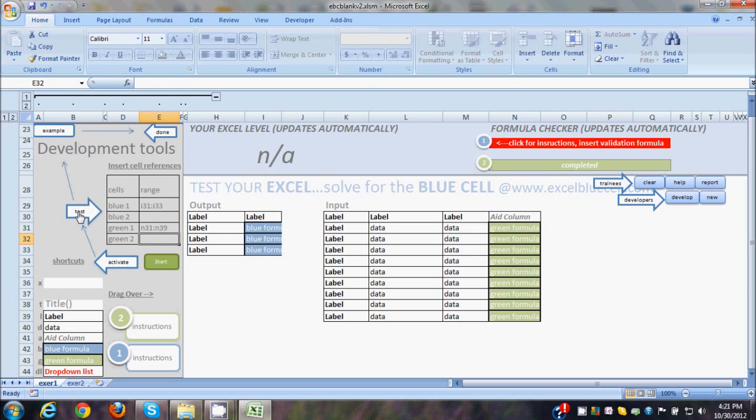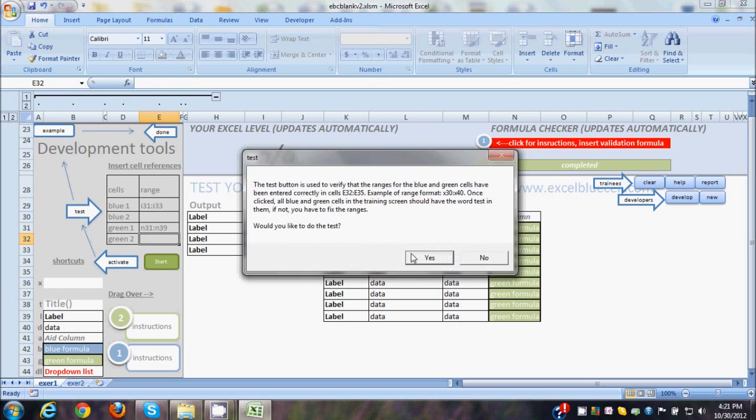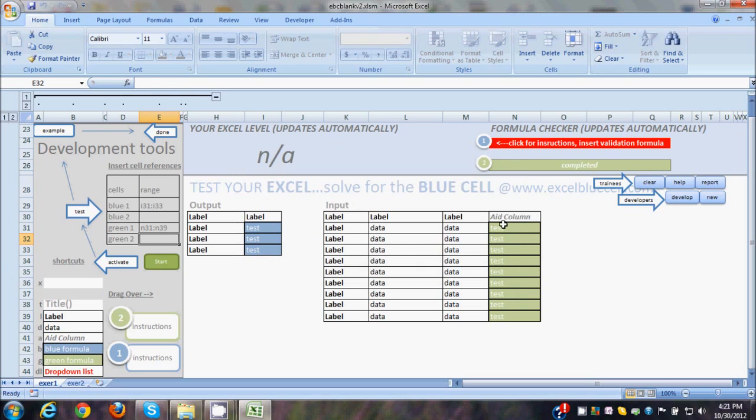Once you've done that, you want to test it: you click on Test, you click Yes, and you will see all the green and blue cells have the word test in them. The reason for this is to make sure they have the right ranges. If instead of 39 here I put 41 and click Test, you will see that those two go over the range of the green cells, so you know you have the wrong range. So let's go back and change it back to 39.